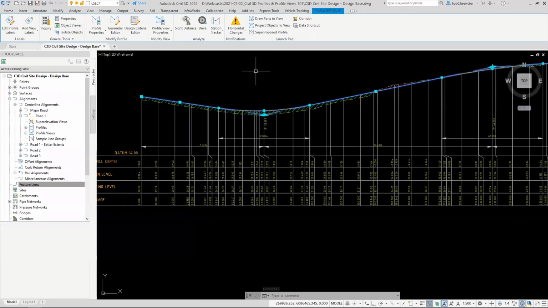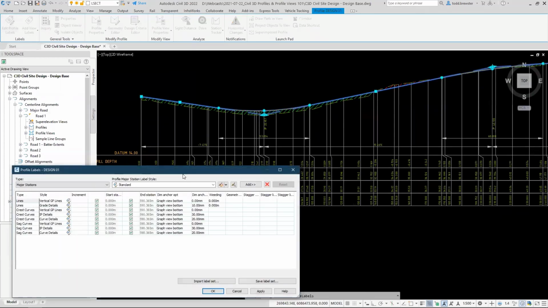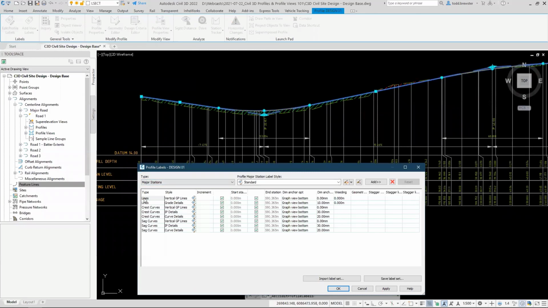If I go to the profile and I go to my profile labels, what I've set up is essentially for all lines, crest curves and sag curves, because they are actually documented differently, I've told the software I want to drop in a style called a vertical line. So it's actually anchoring to the beginning end of each curve or tangent and then dropping to the bottom of the grid. So that's how I'm actually getting these lines to appear in here.